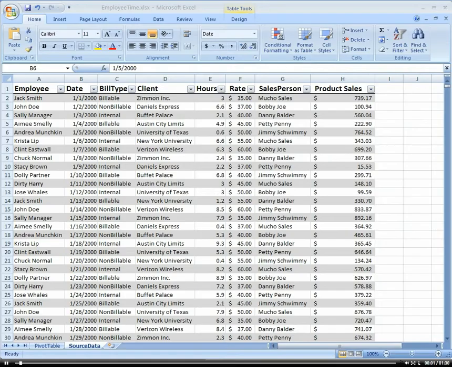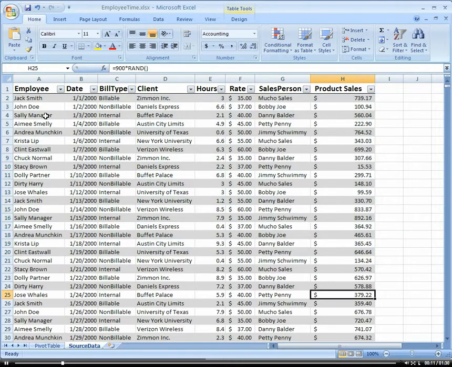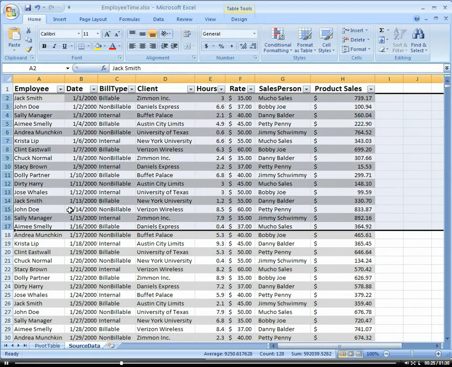Let's talk about the source data from which we build our pivot tables. Here I have an example of how the source data should be for a particular pivot table. The data should be tabular. What I mean by tabular is, if you think about a table in a database, all the columns are right next to each other. All the rows are right under one another.